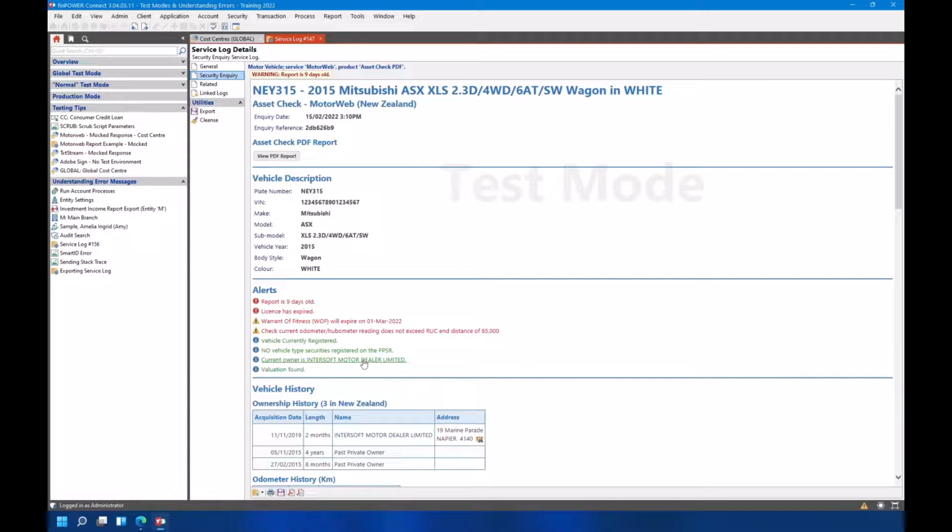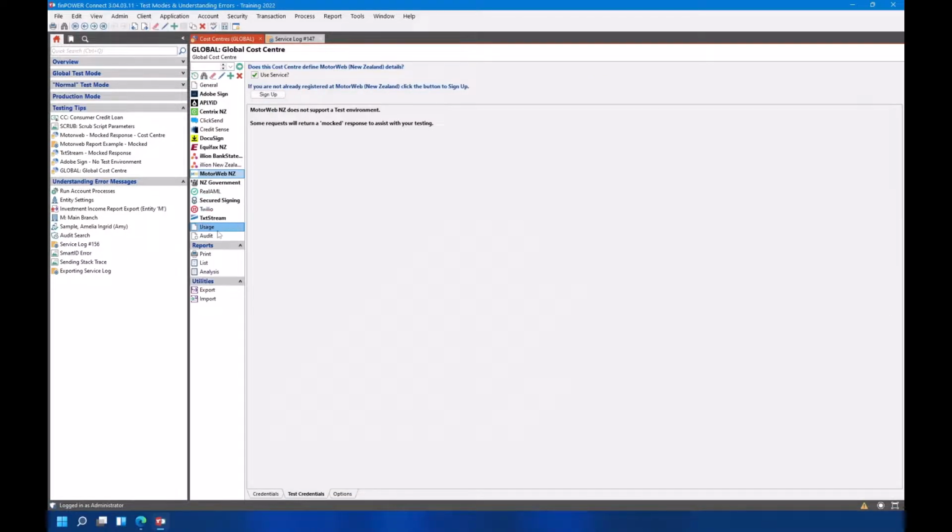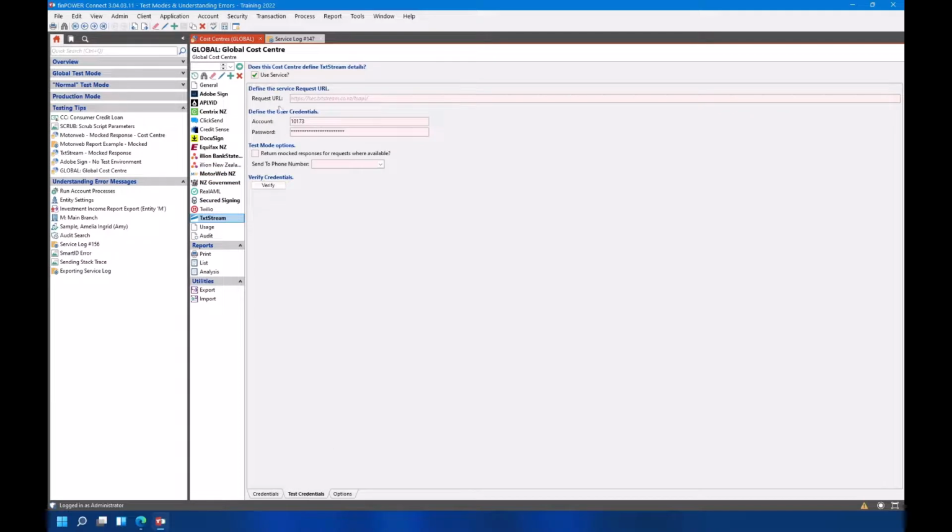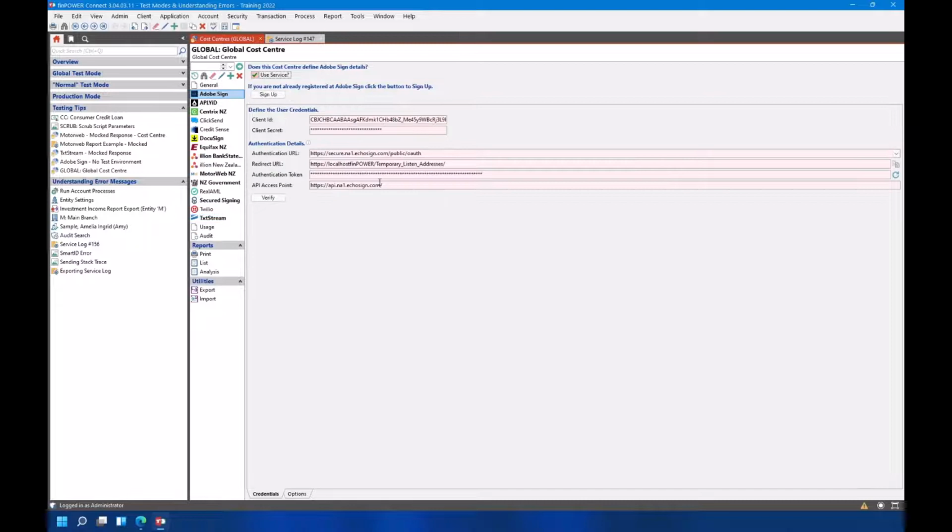There are others with mocked responses. Again, these are usually noted on the cost centre, like shown here for TextStream with advanced messaging. We have the option here to return mocked responses for requests where available. If the service doesn't have test mode or mocked responses, there simply won't be a test credentials tab, like here on the Adobe Sign page in the cost centre form. We've only got the one tab down the bottom.